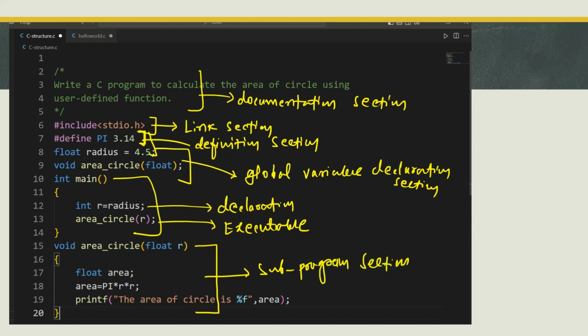I think you have a clear idea about the C program structure. Before writing any program, you must know this C program structure, otherwise you will not be able to write a proper C program, right? Many times in university exams they ask you to explain the C program structure. You have to explain each and every section, and if you explain each section with this example, then you will get more marks. So that's all for the C program structure.